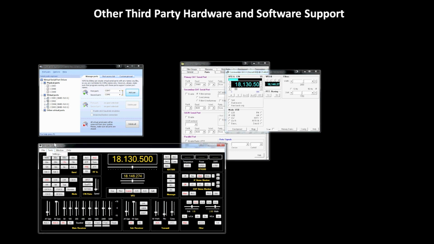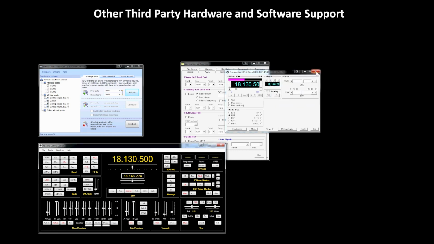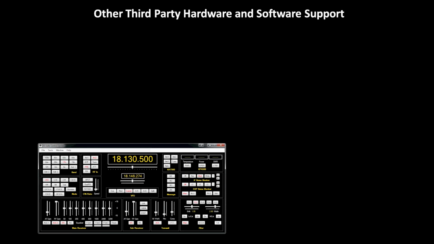Okay, so we'll just show you one more time here. We see that we have COM4 there, and DX Commander is connected to COM5 for that COM port pair of COM4 and COM5. You can connect up to 4 pieces of software that will run simultaneously with Win4K3Suite. Thanks for listening to this tutorial.